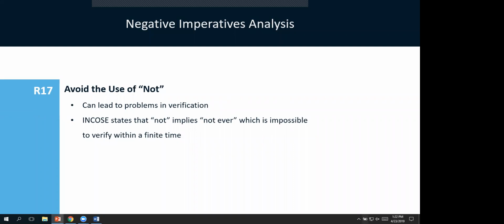So the next 3 items are going to be imperatives analysis. First is the negative imperatives analysis. Rule 17, avoid the use of "not." This can lead to problems in verification because, as INCOSE states, "not" implies "not ever," which is impossible to verify within a finite time.